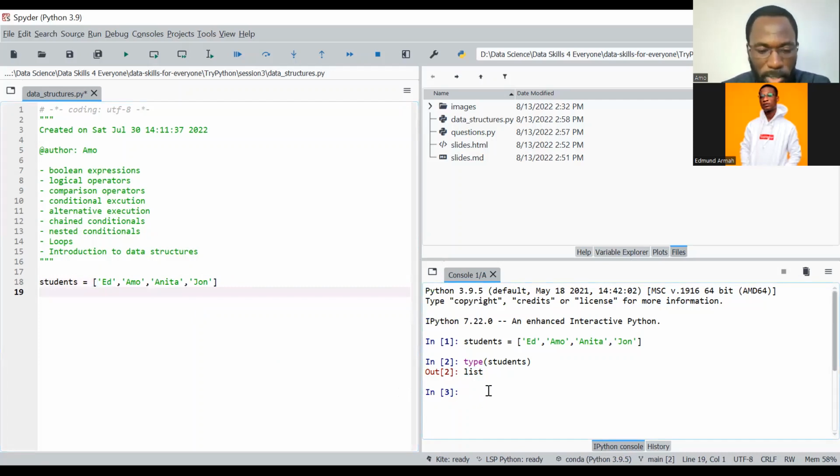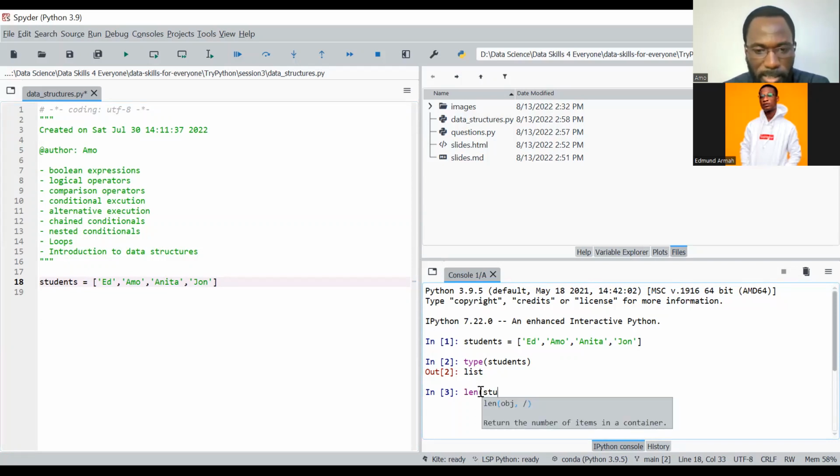Now, let me show you one thing here. This same list gives you several ways to access the items in it. There are 1, 2, 3, 4 items here. Before we go into that, let me run this. You could also find the length of the list by putting it into this built-in function in Python, and it tells you that it is a list of 4 items.